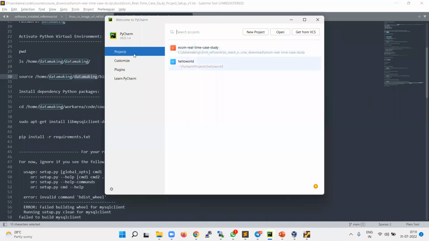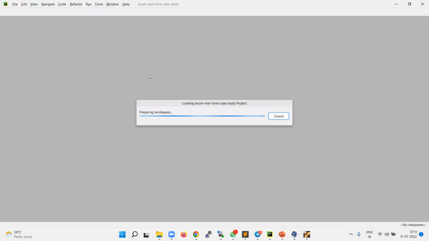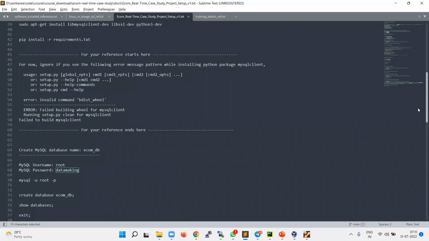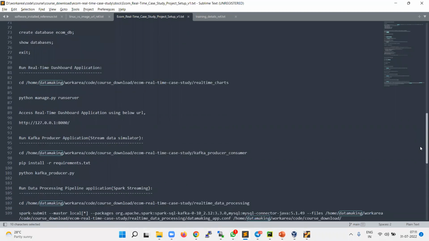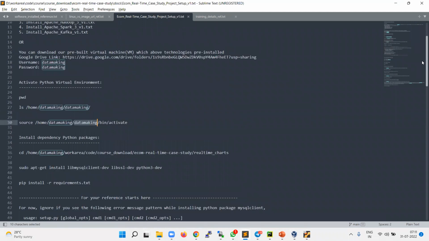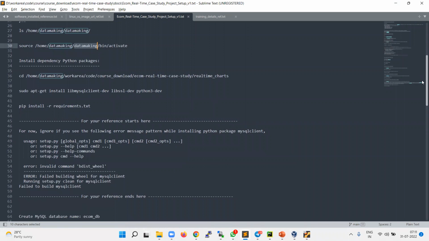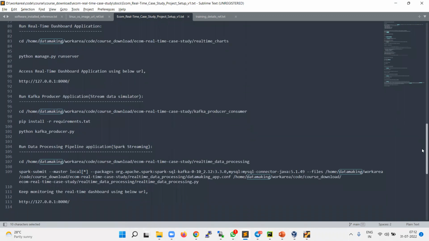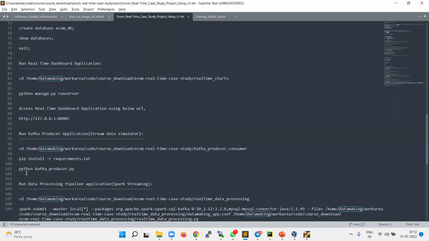Okay, I will open it. First we will see which program. Okay, so I will go in this first. I will start the virtual environment, not the real time one. We will go with the producer program. Okay, I'm just going to line number 94, right? So we need to run the stream data simulator, which is under the Kafka producer and consumer.